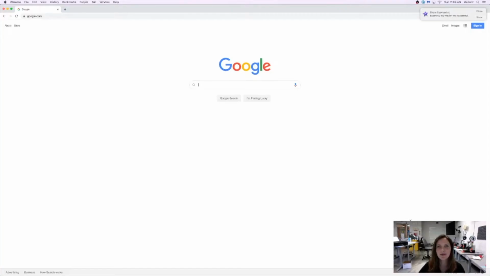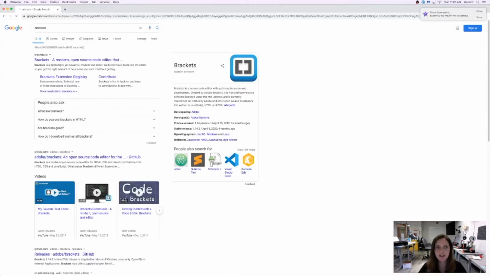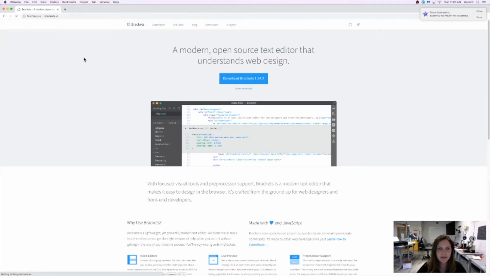Hey everyone, so now we are going to get started with Brackets. Brackets is a text editor and that's what I'll be teaching you to use. There are lots of other options as always. There's Atom, there's other options. So let's go to Brackets and let's start by downloading this. Brackets.io and download Brackets.